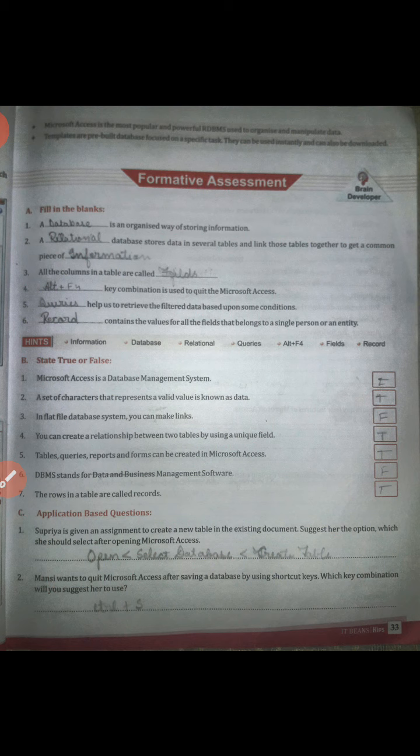Now we have to move with its exercise, back exercise. First exercise, that is A part, is fill in the blanks. A dash is an organized way of storing information. Answer is database.